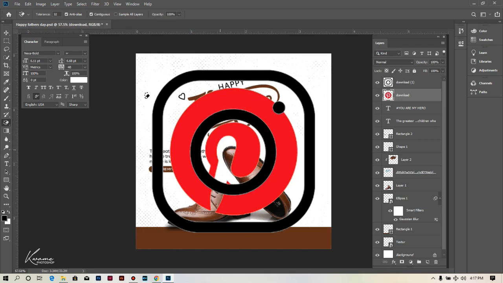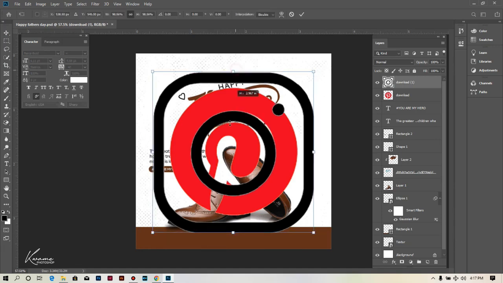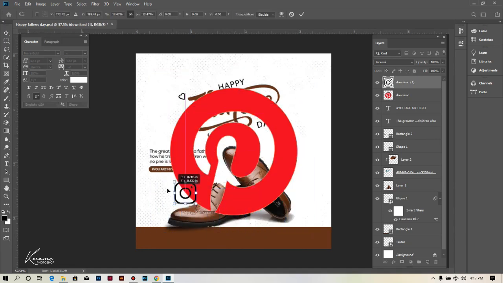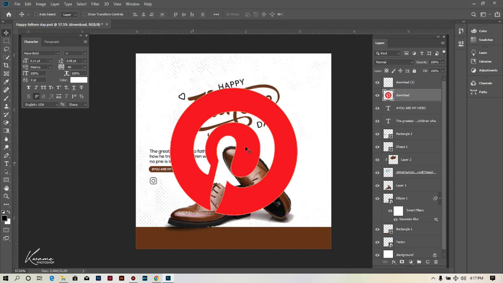Okay, so basically I think this should do. What I want to do is just resize this whole thing here. So I'm going to decrease the size here, and then I'm going to do the same for this.